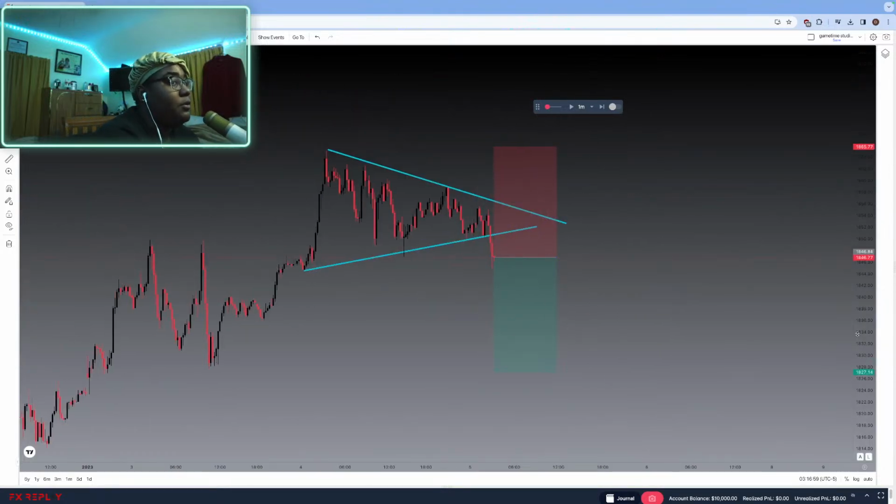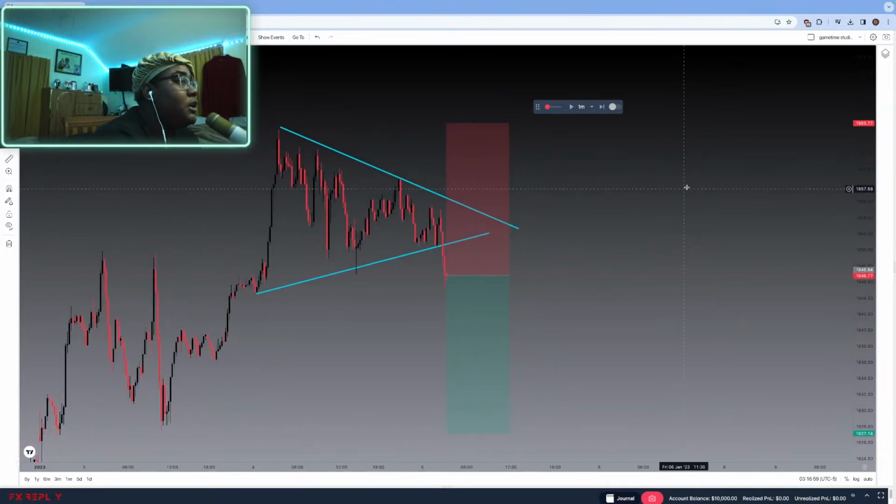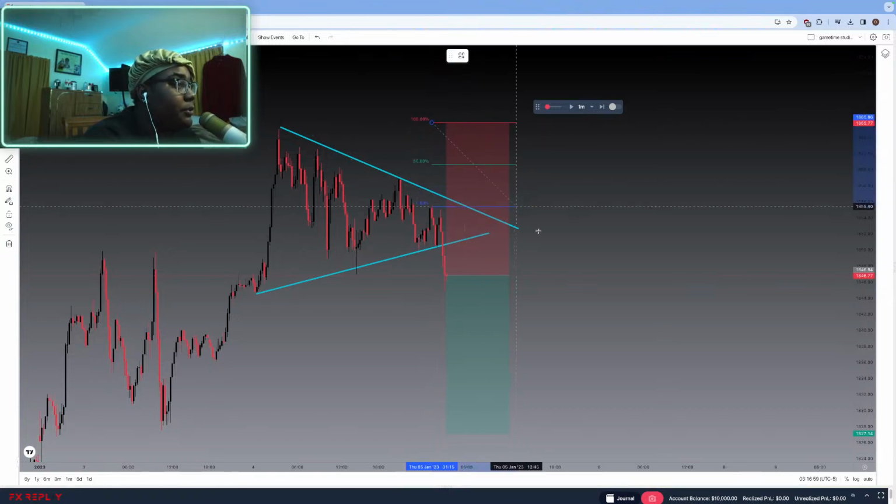So the way I would place this trade, actually before I do that, I'm doing this with a fib, so I'm gonna show you what this fib is in a sec. So this is what the fib looks like, right?